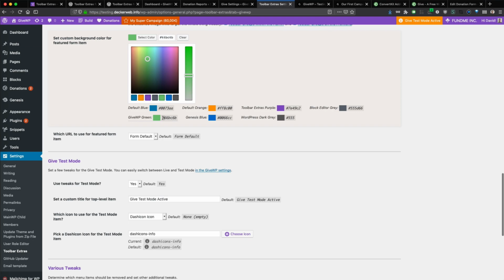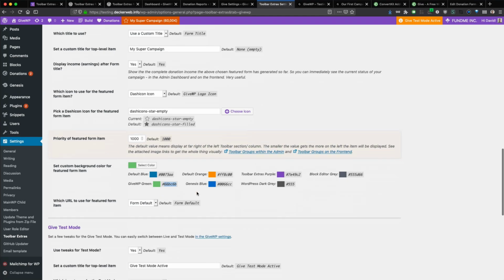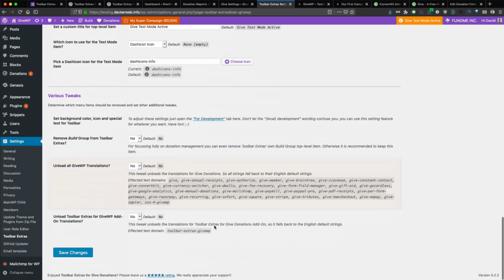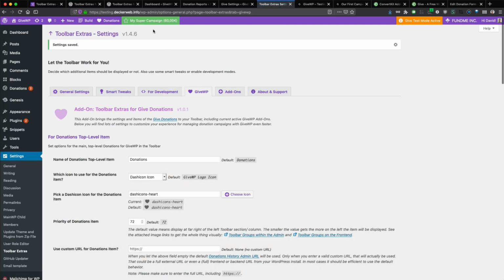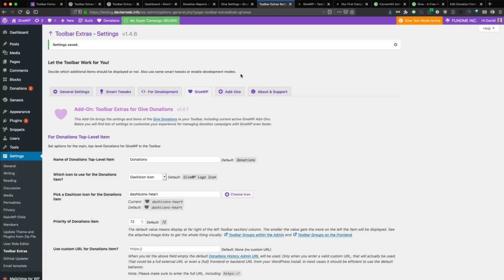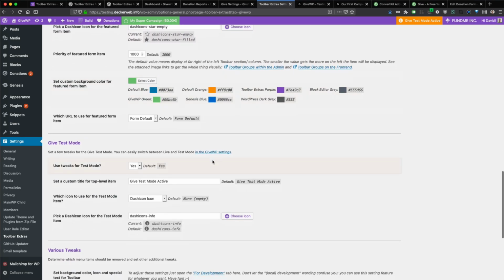The color code, the hex code, is available here, but of course it's there in the color picker as well. That is this one. So let's save it. And now we have the official Give donation green color as our background. Let's have a look in the front end as well. So this is really nice in my opinion, and of course you can use whatever color you want.